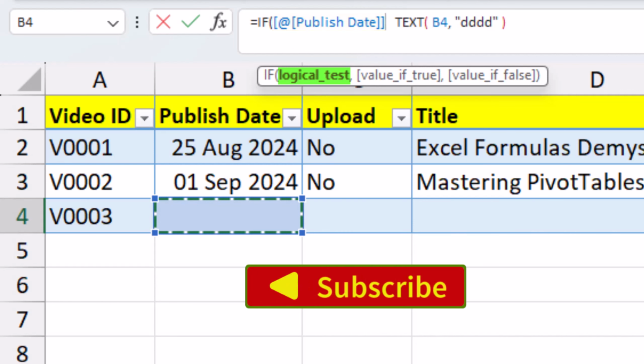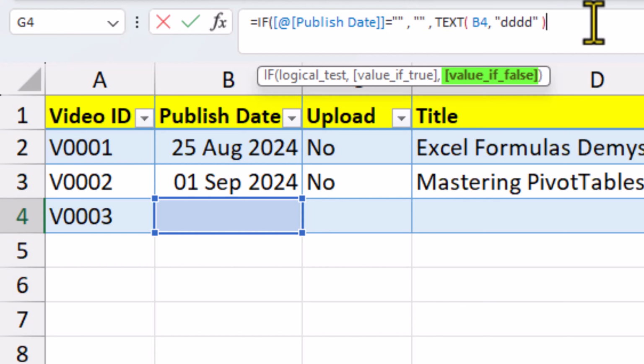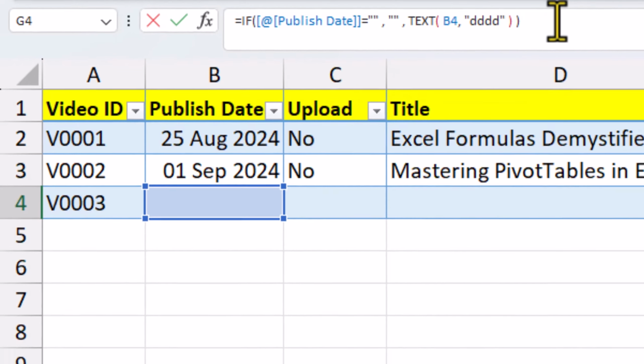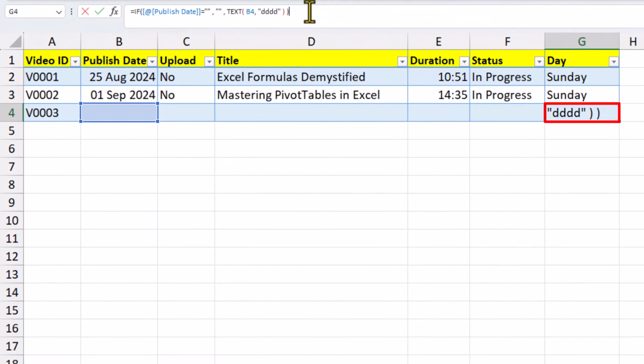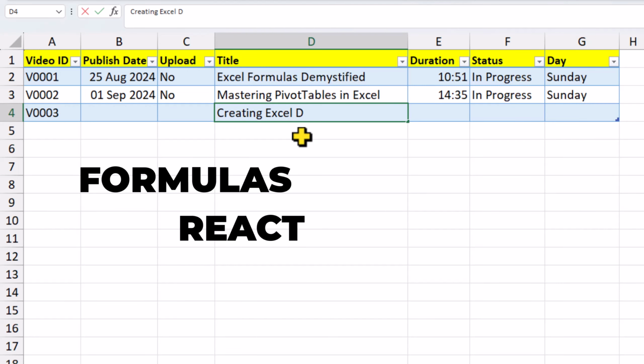We want to know if this cell is blank. If that is true, then this formula should return a blank. If the logical test is false, then the original text formula will run. And we need an extra bracket to close off the IF function. Now, when we enter new data into our Content Hub, our fantastic formulas will react dynamically.